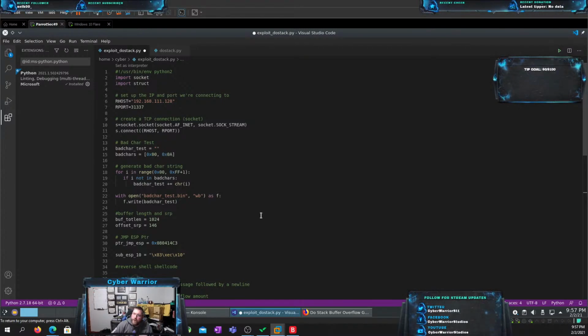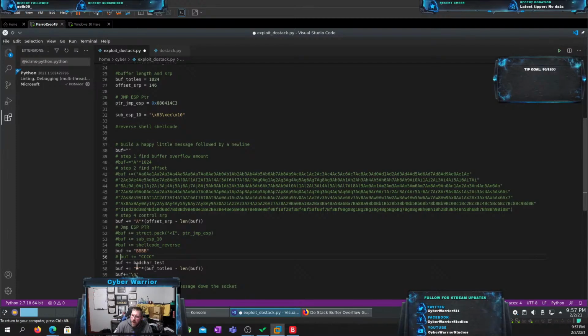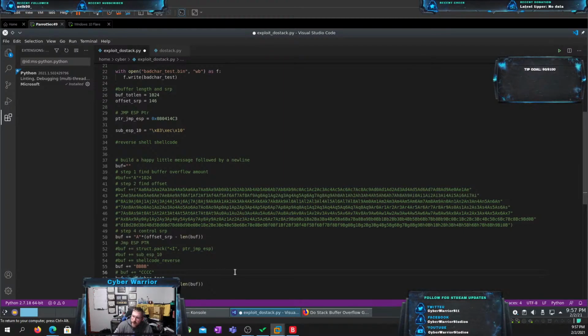So, we already are going to exclude 00 and 0A. But the for loop that we build in will actually go through and say if this I, so if we're not in this bad char list, then cycle through all the way up to 0xFF plus 1. And then we're going to write this test to this binary. All right. And we're going to send this bad char test. So we're going to send this variable to the buffer. All right, cool. Why not? Sounds like fun.